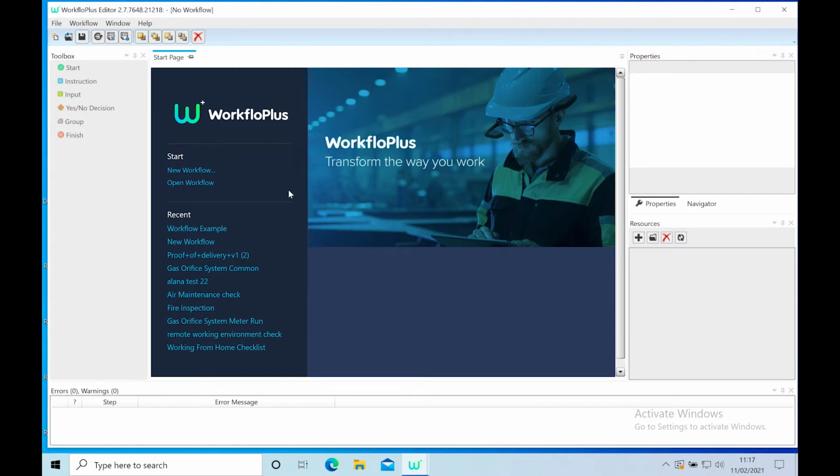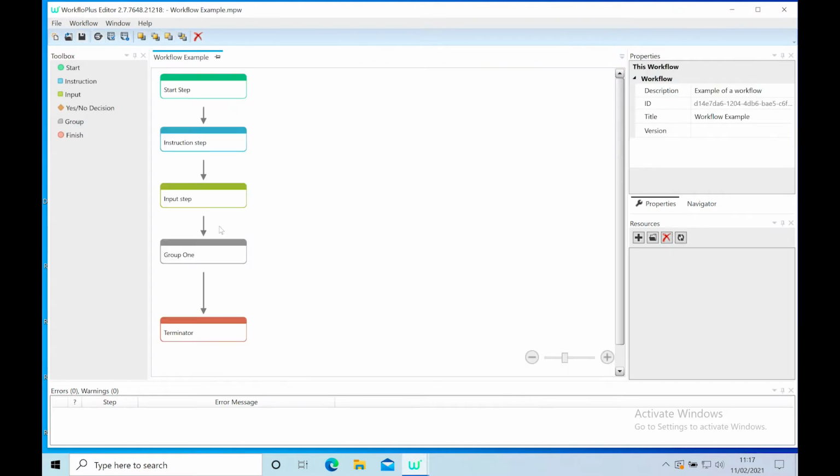So let's take a look at an example workflow that I've worked on previously. This workflow already contains all of the steps required for a workflow. You can add all of them, or you could add just a number of instruction steps. It really is up to you how you create your workflow. So let's take a look at the steps in more detail.